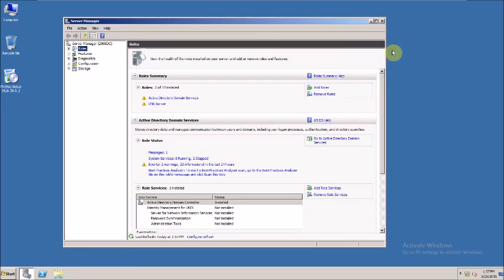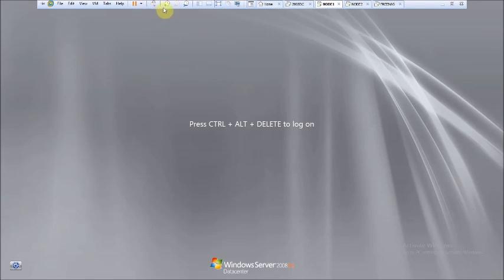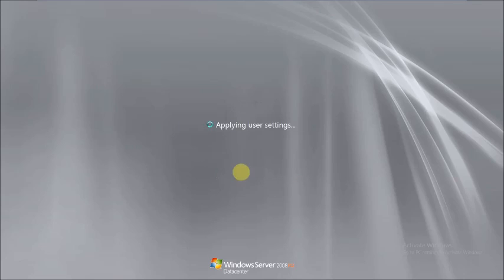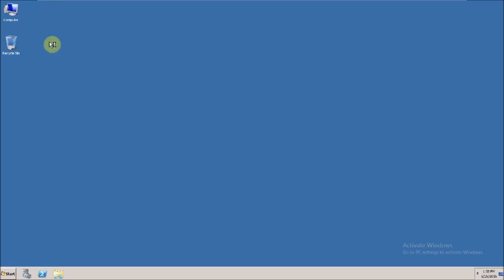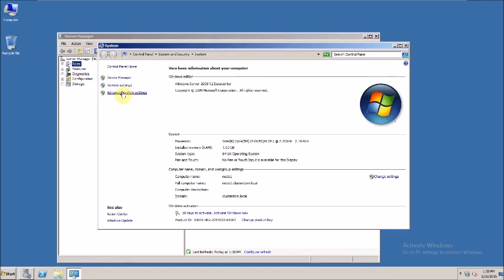So I come out of here and then I will log into node 1 as the cluster admin account. In your case, since you are not a member of the clusterdom.local domain, you will first log in as a local administrator and then first join it to the domain. In my case, it's already joined, so it's very simple.